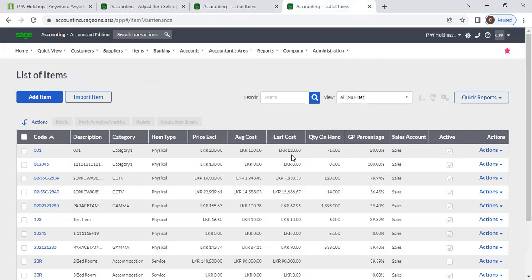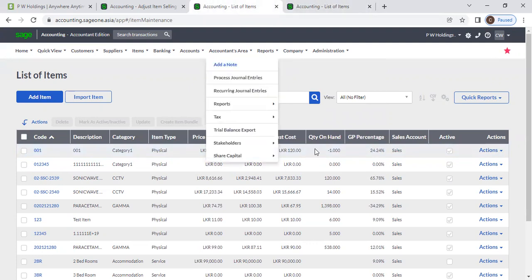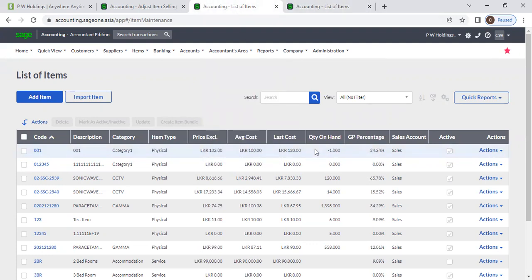Now here the last cost is 120. We have increased by 10%. That means we have increased by 12 rupees. Okay, so you can see the last cost is 120. We have increased by 10%, that is 120 into 10% is 12. Then the selling price is 120 plus 12, that means 132.